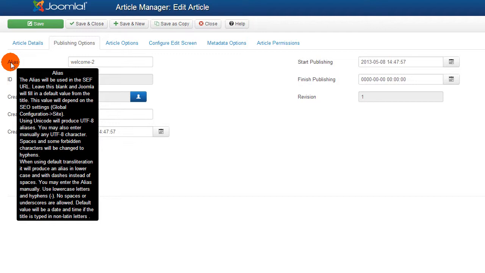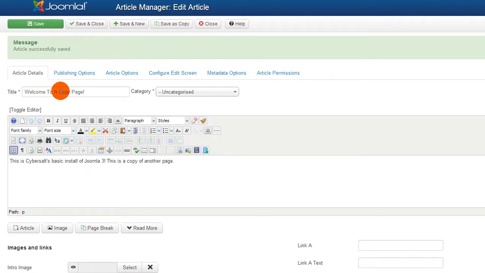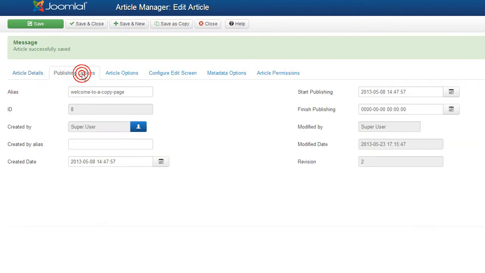You can read this in this mouse over what the alias is and what it does. We won't focus on it right now. But basically, when we made the copy of the other one, the alias was welcome-2. Now, you could change the alias to something that you want it to be, but I recommend, just for simplicity right now, that you delete that and then just click Save to save this article. I've already given it a different title. Welcome to a copy page. Now when we click on Publishing Options, the alias is Welcome to a copy page.